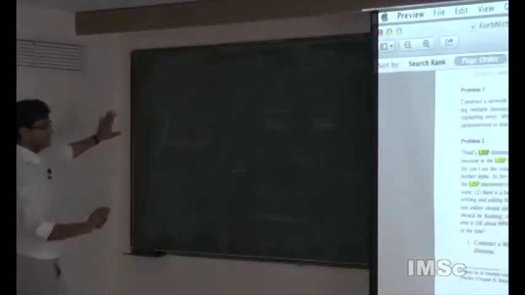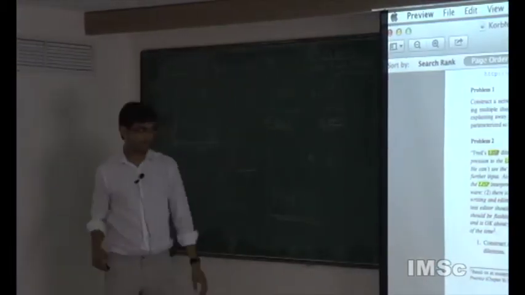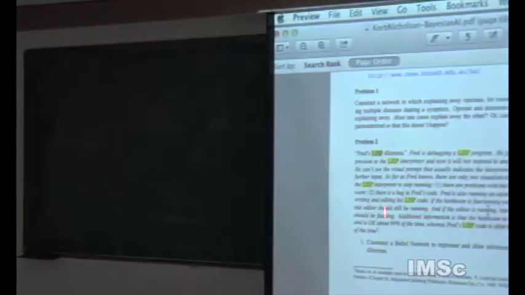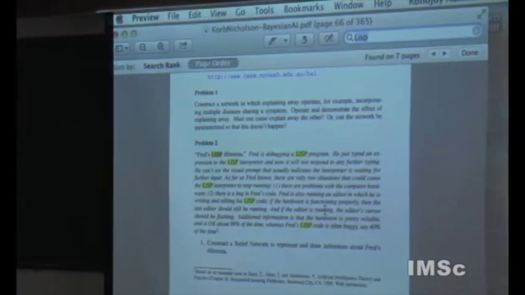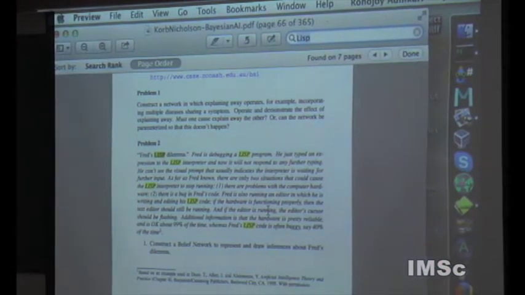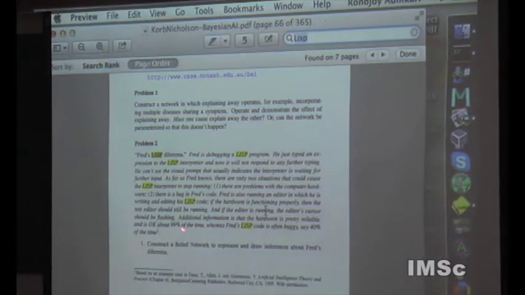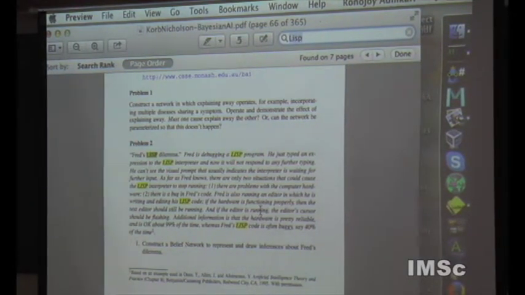Okay. So let's look at this. Coming back now, from regression I want to come back again to Bayesian networks. This is a standard thing. Why don't you have a look at this problem? It's called Fred's Lisp Dilemma. I'll read out the problem. Lisp, I don't know why the choice has been. I think it's a book written by a computer scientist, so I think they really like Lisp.